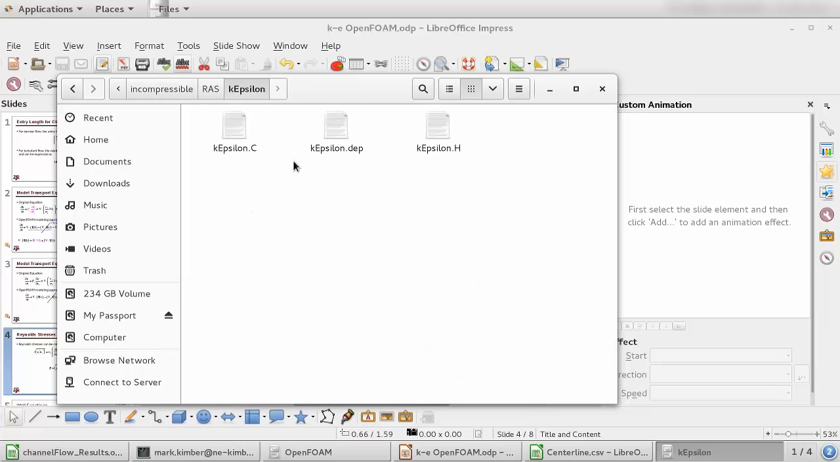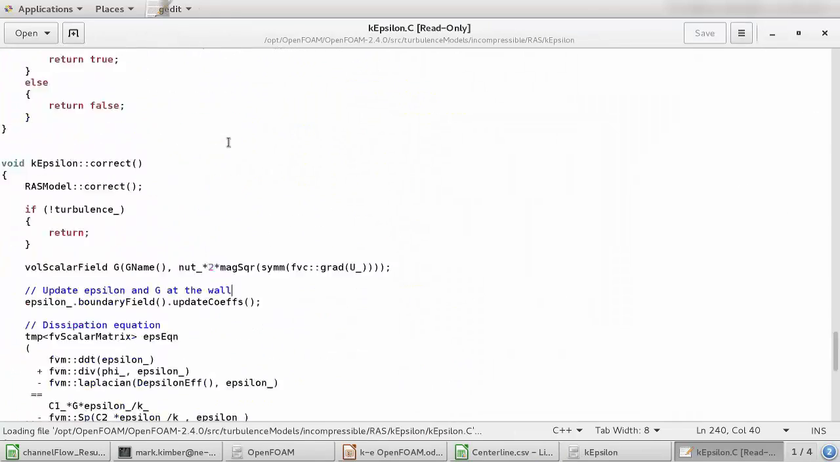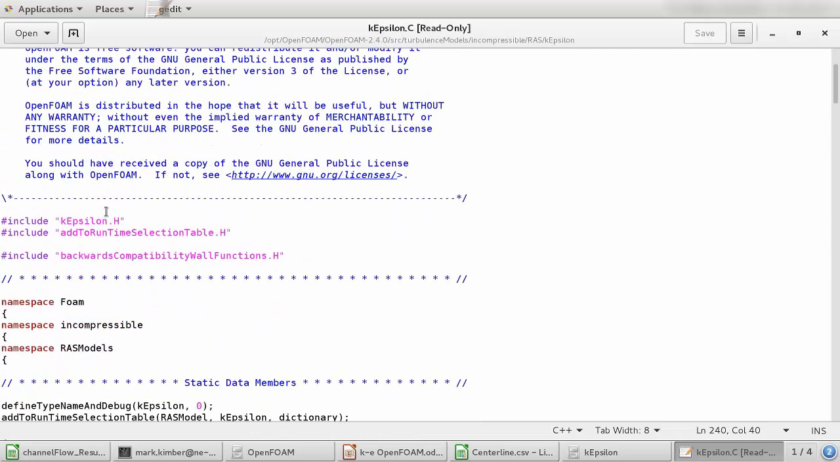And there's three files in there. We've got a C file. One of the first things that the C file calls, in the header portion of the file, is the .h file.